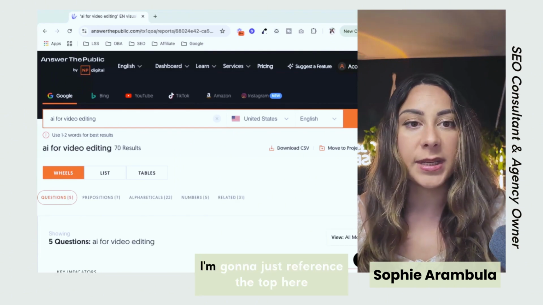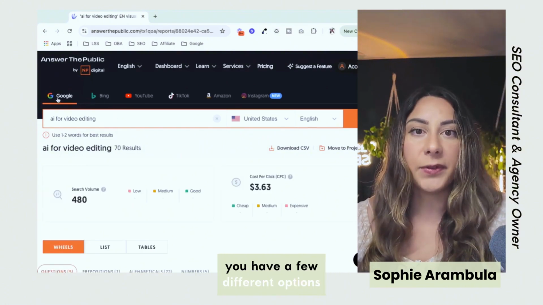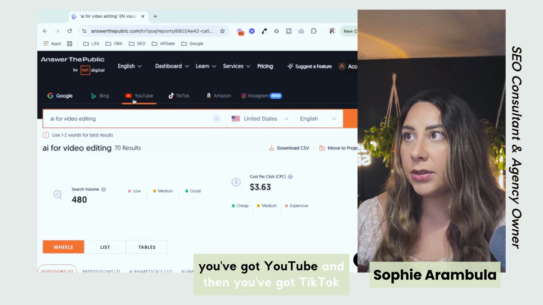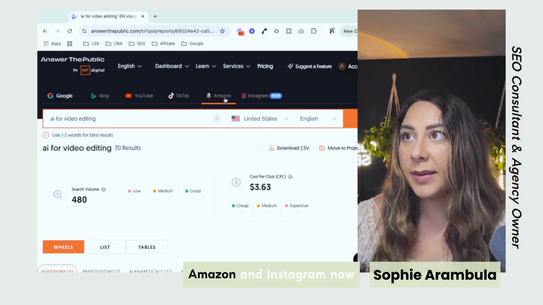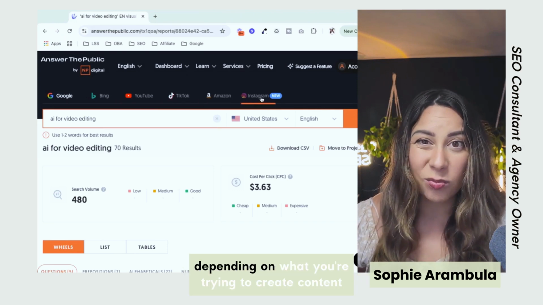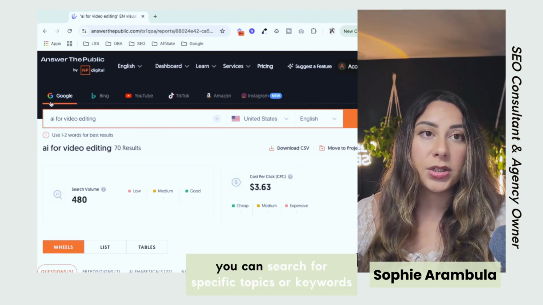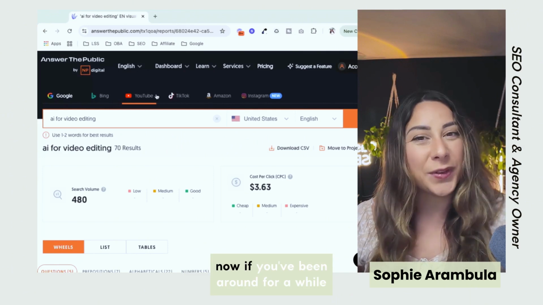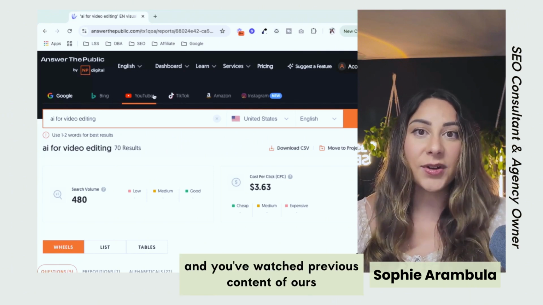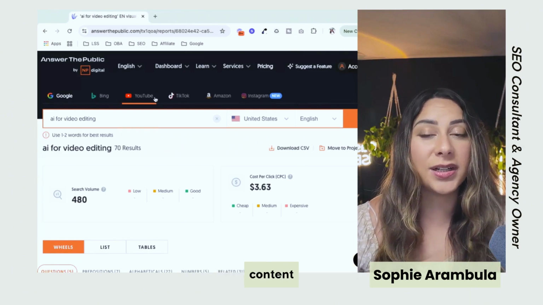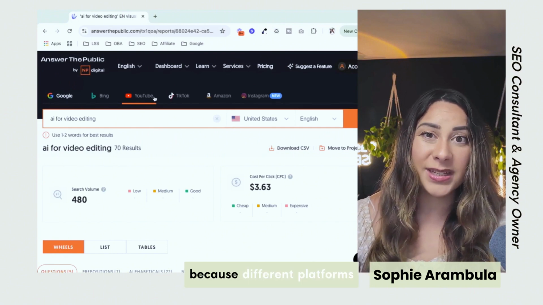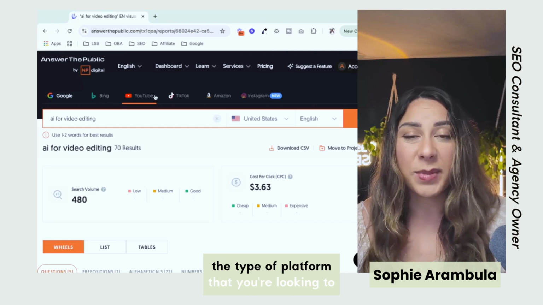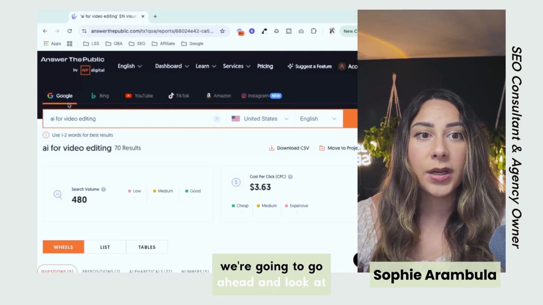Now, before this pulls up, I'm going to just reference the top here. You have a few different options for what you can basically search for. You've got Google, you've got Bing, you've got YouTube, and then you've got TikTok, Amazon, and Instagram. Now, depending on what you're trying to create content for, you can search for specific topics or keywords on those different platforms. If you've been around for a while and you've watched previous content of ours, you'll know that it does actually matter what platform you're searching on, because different platforms are going to have different types of searches. So you do want to get specific with the type of platform that you're looking to create content on. For this example, we're going to go ahead and look at Google.